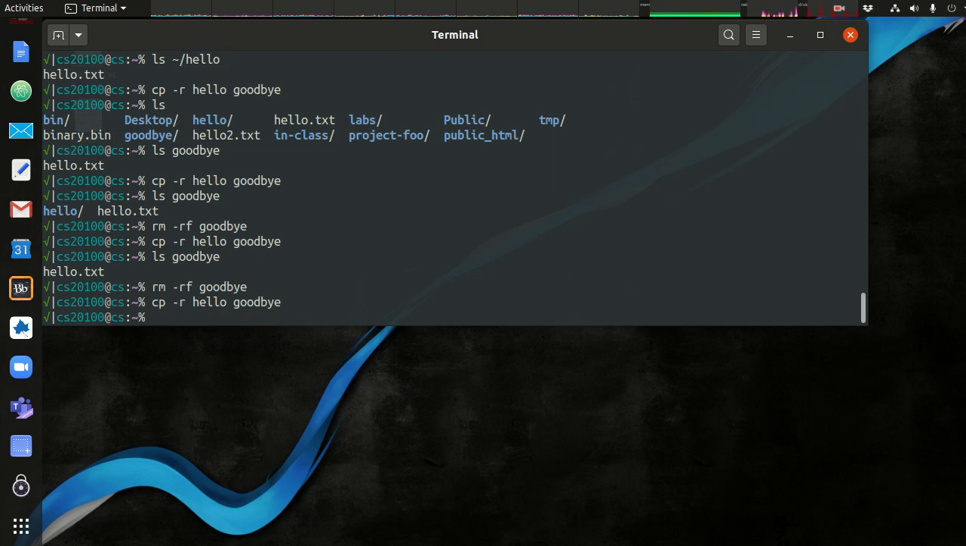Okay, so that's the copy command and moving command, and you can move files around. So don't forget the -r means recursive, and you only need that on the copy command.